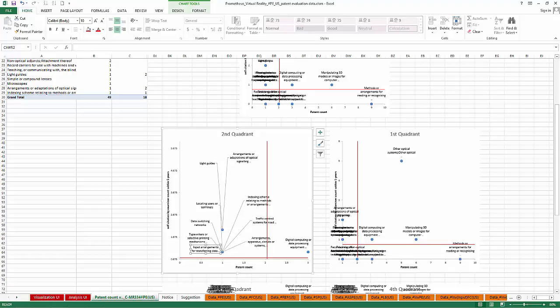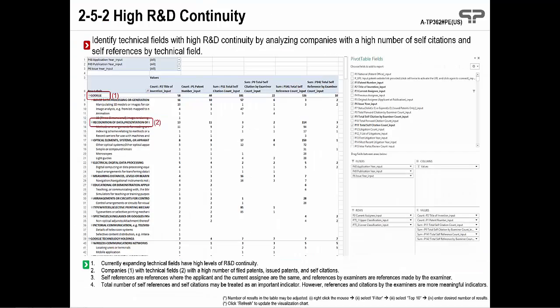Because technical fields within the second quadrant have a high number of self-citations relative to the number of patents owned, this indicates a high likelihood that this technology is continuing to be developed. Let's do another analysis on Prometheus, identifying the technology fields with a high level of R&D continuity by analyzing companies with a high number of self-citations and self-references by technical field.